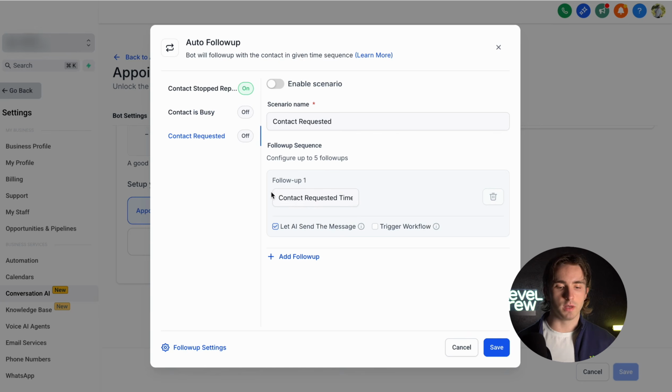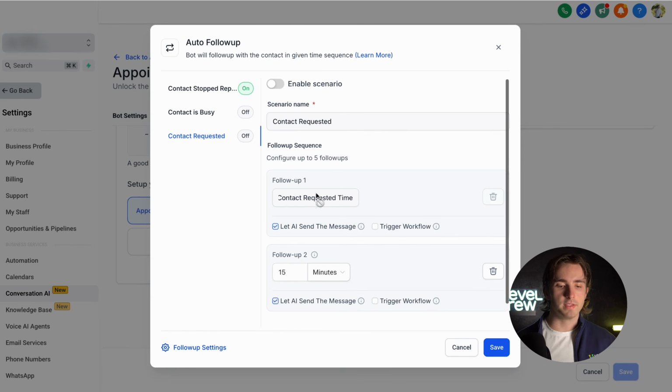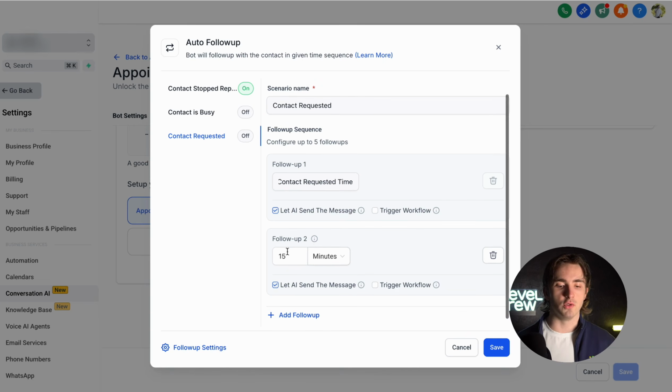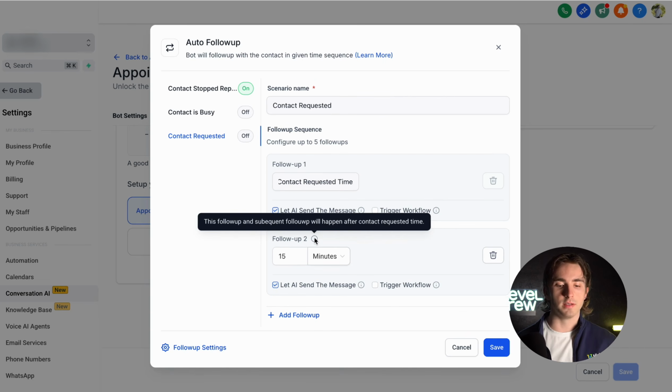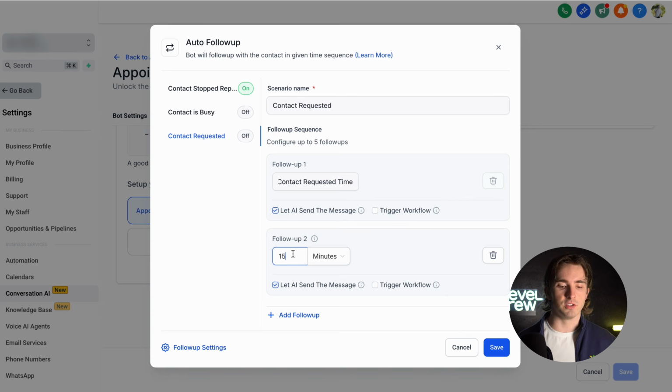And then for contact requested, you can configure your multiple follow-ups here by clicking add follow-up. And this is just going to reach out to the contact at the requested time. So let's say a contact says, reach out to me at 2 p.m. tomorrow, then that's when it will reach out to them. And then it can do the second follow-up after the contact requested time. So if it sends a message at 2 p.m. the next day, the contact doesn't respond, then it will send another message 15 minutes later.